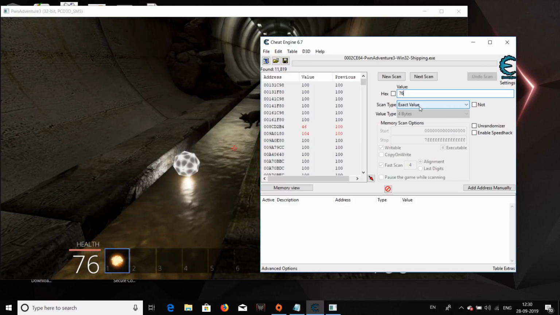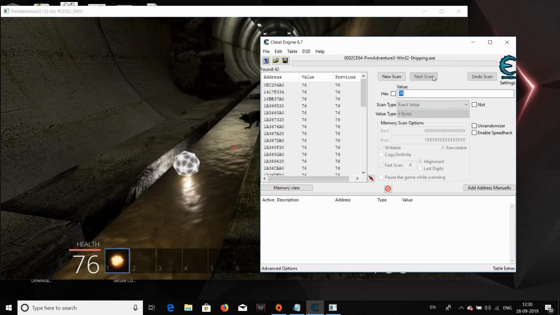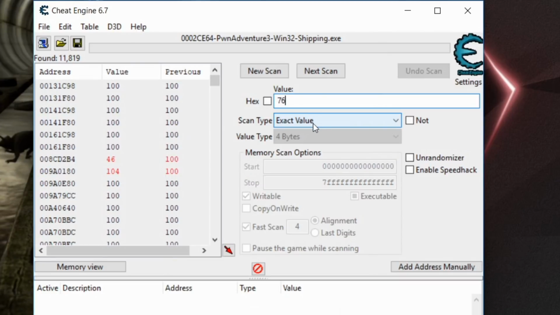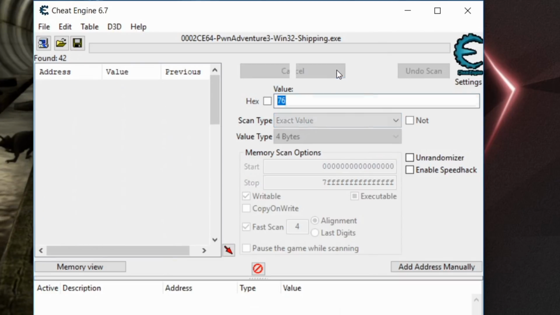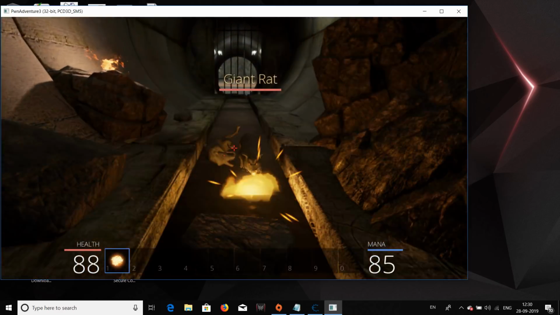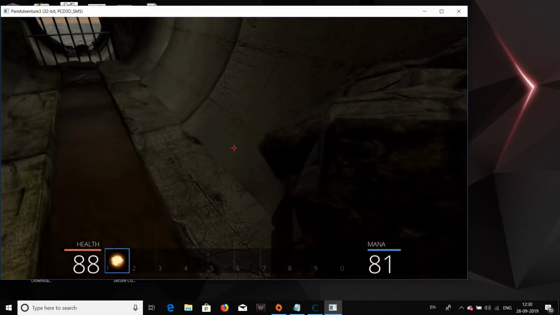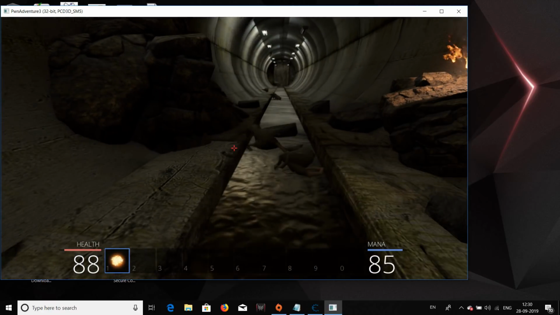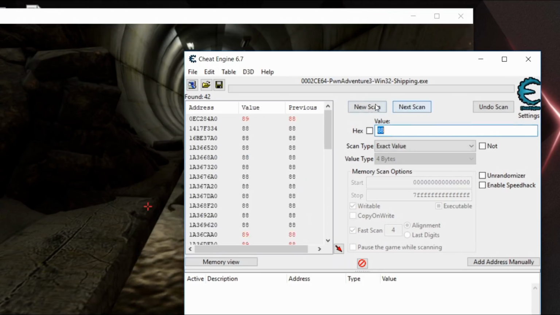Perfect. Now that our health value has changed to 76, let's run a search to see all the memory addresses whose values changed from 100 to 76. Well, there are still 42 results, so let's repeat this process one more time. Alright, now the value is 88, so let's run the search again. And once again, there are the same 42 addresses.